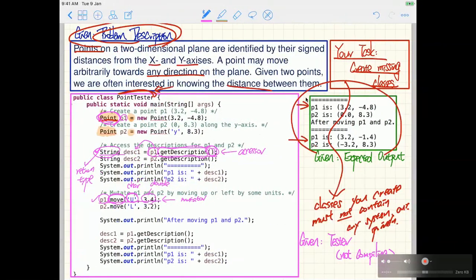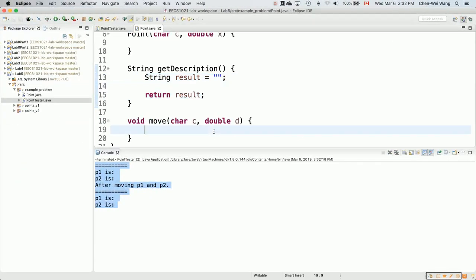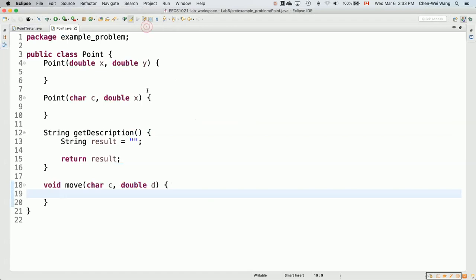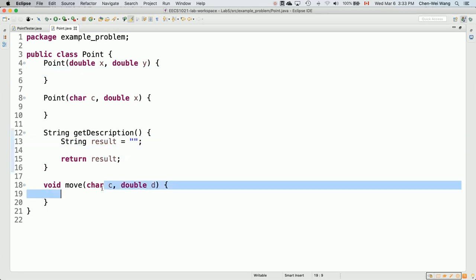But if you compare this output actually produced by your program right now with the expected output, it's simply not right, because P1 is expected to be 3.2 and minus 4.8, and P2 is supposed to be 0.0 and 8.3. And after calling the mutator method, they should change, right? So getting things to compile by adding classes and methods is only step number one. Step number two, you really want to make sure you fill in the body of the methods for the constructors over here and also for the methods over here in order to make everything work.